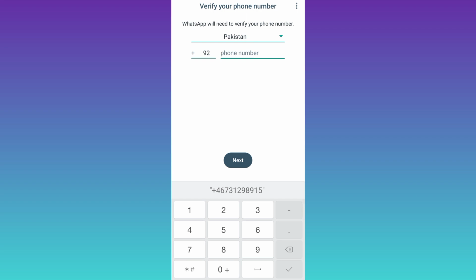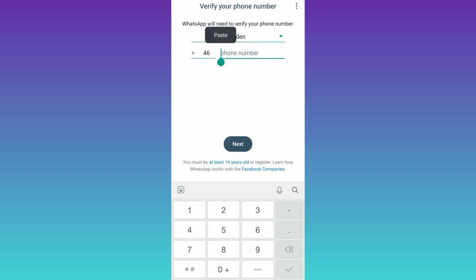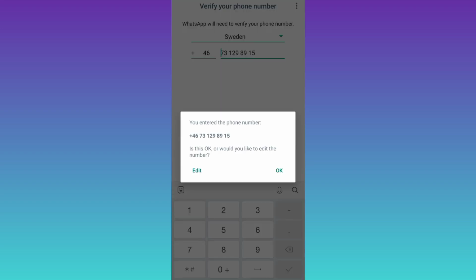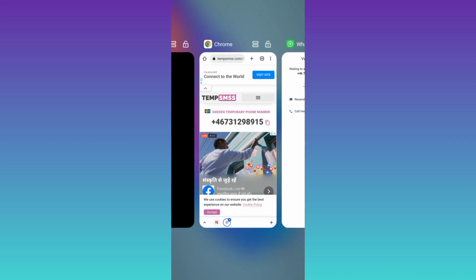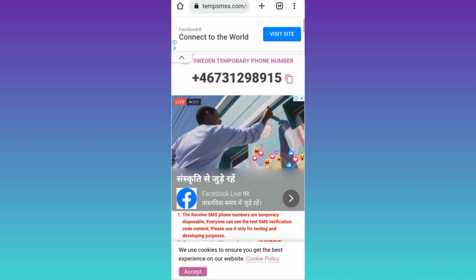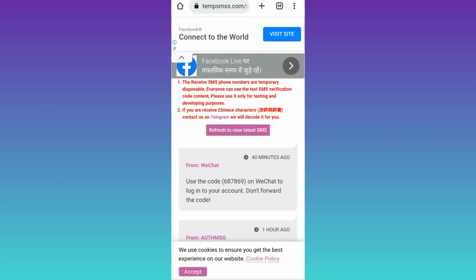But first enter the country code. For Sweden, it's 46. After that, paste the phone number and then click on next. Click on OK. Now a verification code will be sent to the phone number. So in order to get that, you need to go back to your internet browser, scroll down and click on this refresh to view latest SMS option.